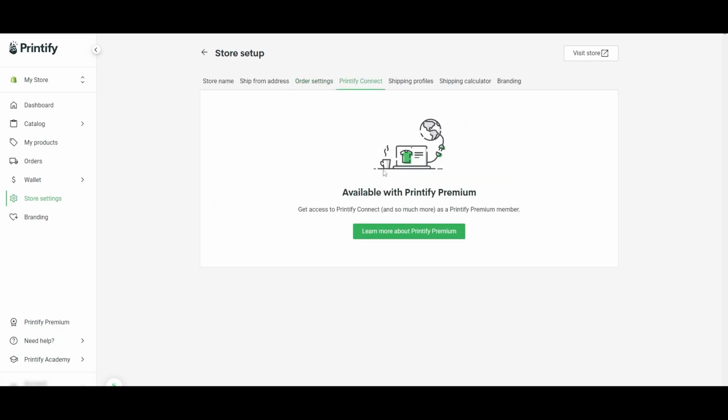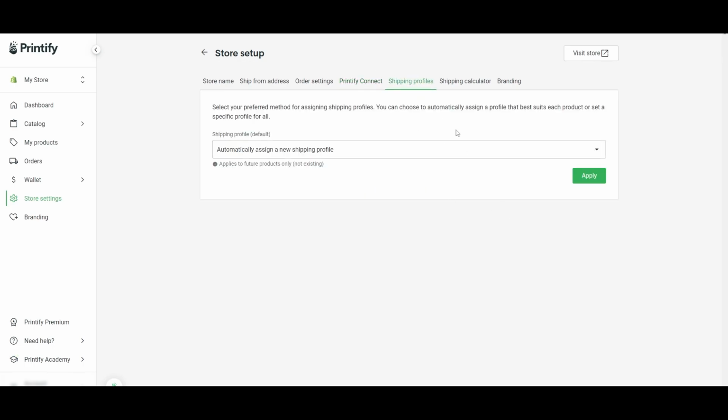There's also Printify Connect, but this is available for premium users, so I recommend you skip that for now, because only stores that have made tons of money can have premium. If you're just starting out, you don't really need to bother with this. We'll continue on. Next tip, shipping.